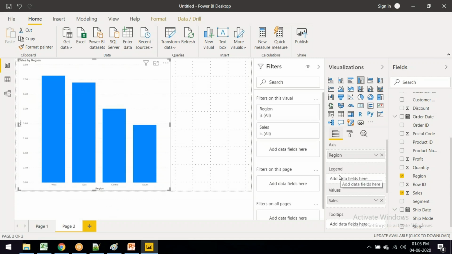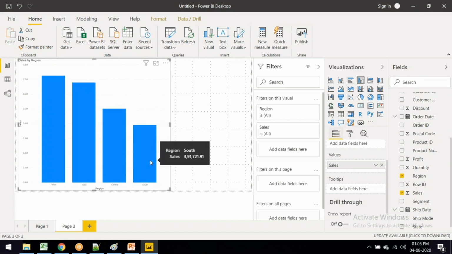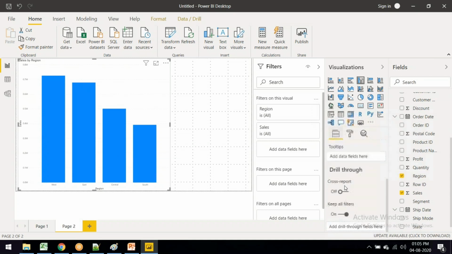Do you want a legend? If you want to add some legends, yes, you can add them. The value field, so the sales field is there. Only the sales field. Sales, how much? That is what you can see. If you want to drill through, you can do it. And now I'm going with formatting.